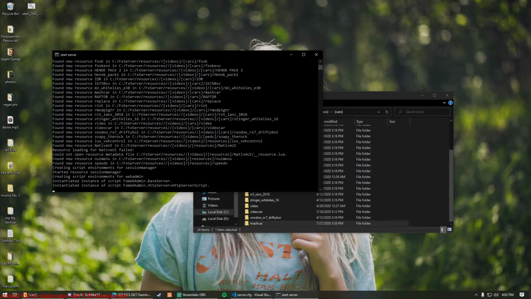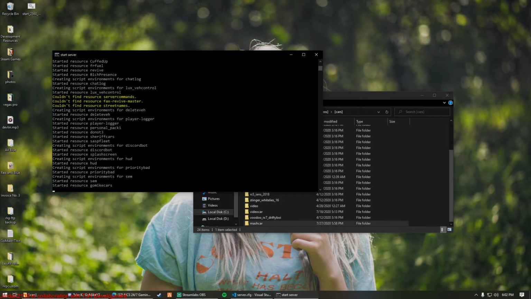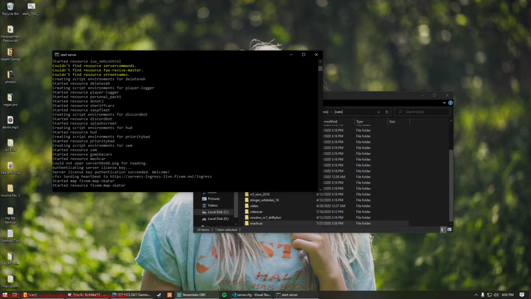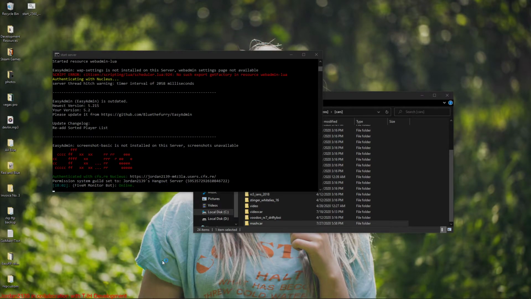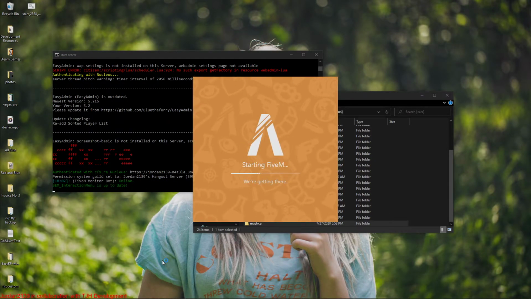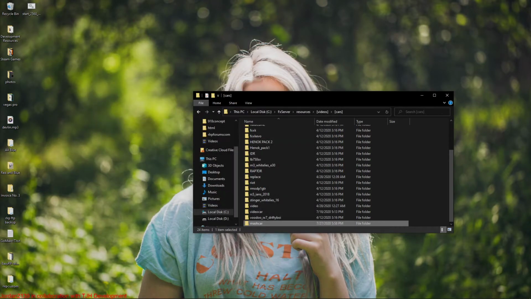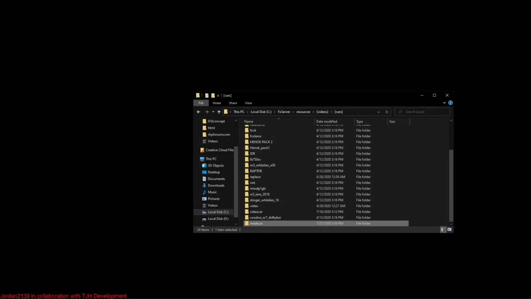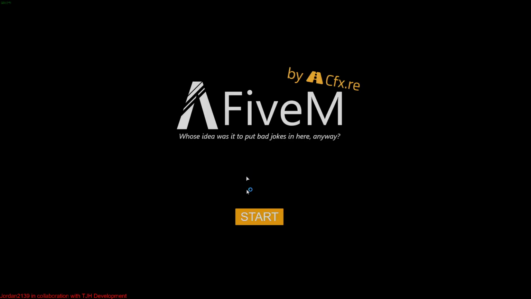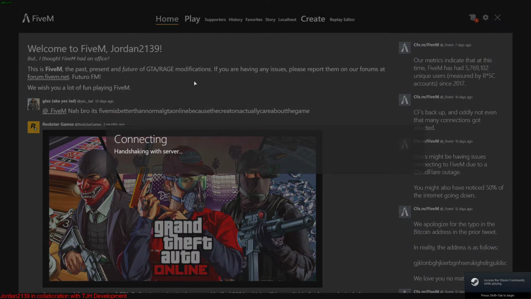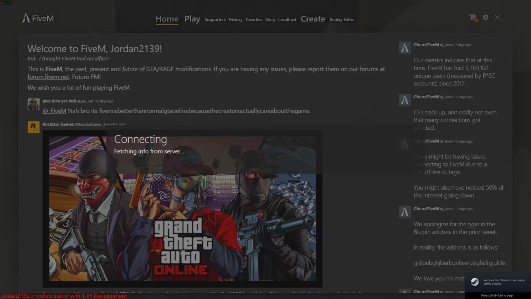Got my start server. And while this starts, we're just going to wait here. Start it right up, nice and fast. So I'm going to just launch my FiveM here. Now for you guys, it may be a little different. You may have to load it into your server if you're paying through a host. But I'm just going on my local server for right now. So I'm going to go on my local host, and I'm going to load right in.